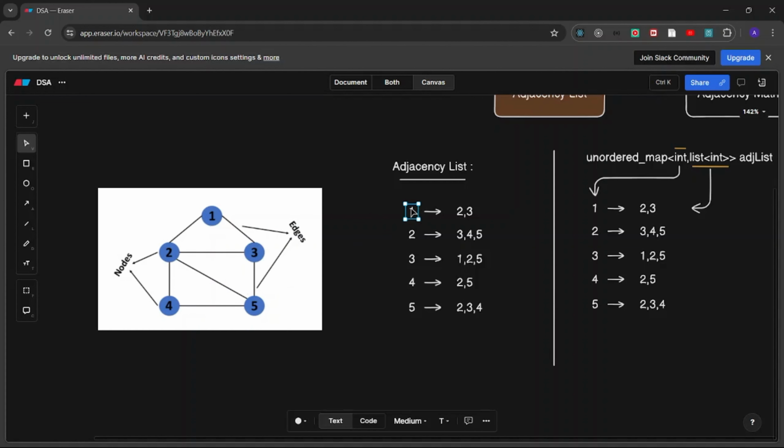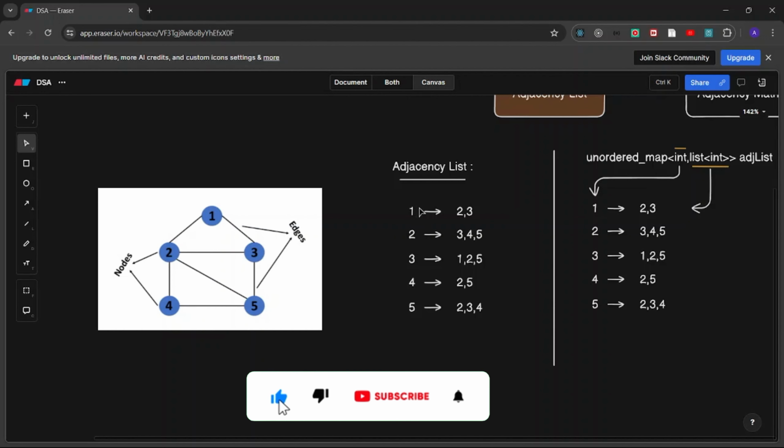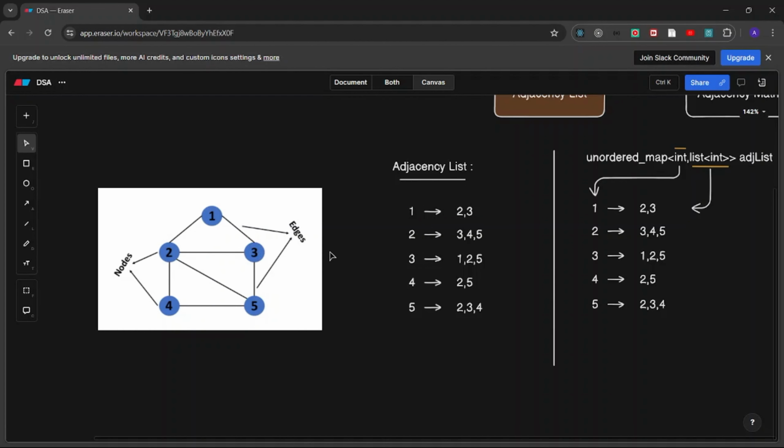Consider this is the first node, and 2 and 3 are connected to it. In short, we have to find the connected nodes of a particular node. If we find the connected nodes of each node, we will be able to find the entire adjacency list. Node 1 is connected to 2 and 3, so this is one unit of our adjacency list. The second node is connected to 3, 4, 5. The third node is connected to 1, 2 and 5.